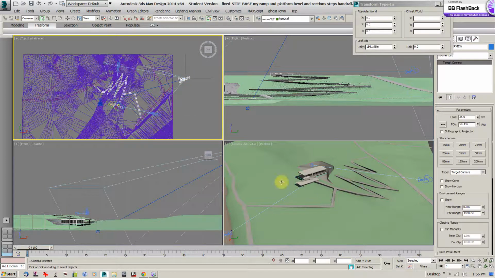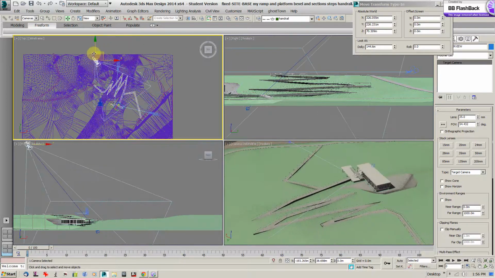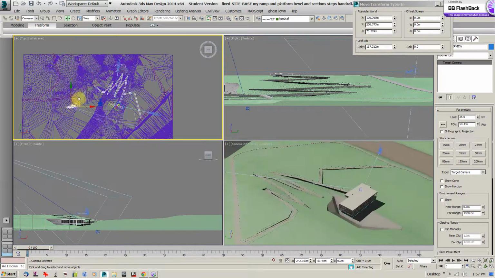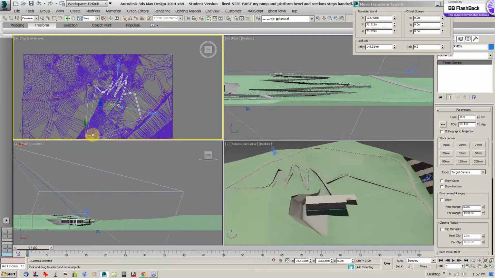I'm going to select this, and imagining that my ramp came over this side, I'm just going to go to the move tool, and in the plan view I'm going to move this camera around, all the way around to the other side.